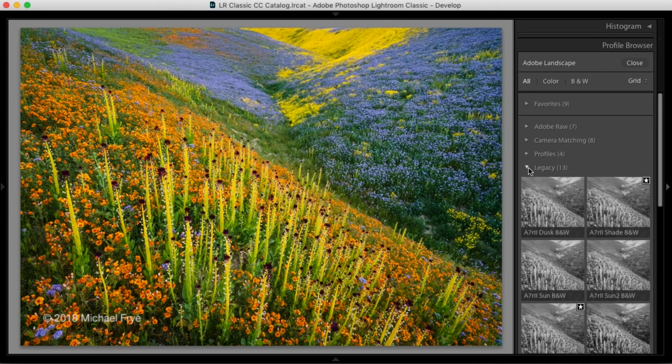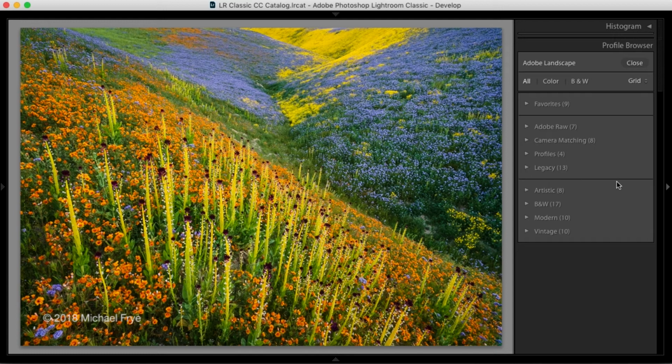Now if I close that section, I'll see a little line underneath there, and that separates the RAW profiles, which are in this section, from what Adobe calls the creative profiles, which are down below. RAW profiles can only be applied to RAW files. Creative profiles can be applied to any file type, JPEGs, TIFFs, and RAW files as well.